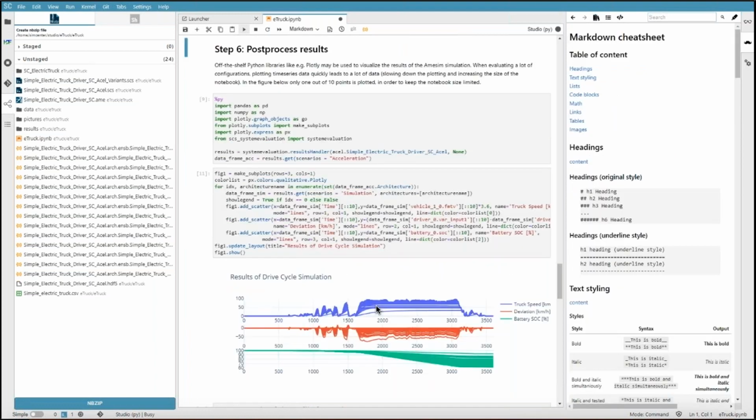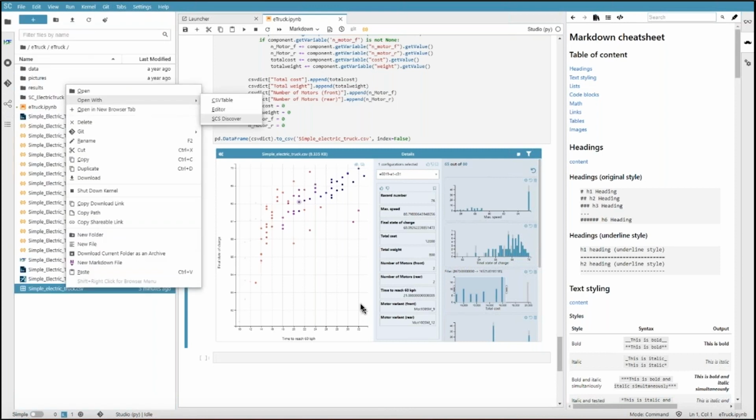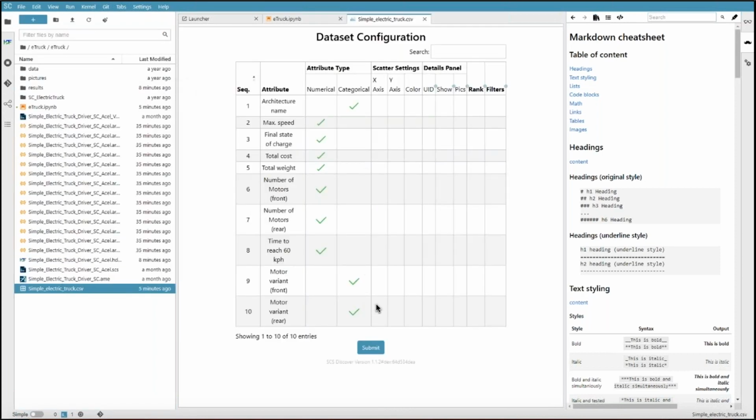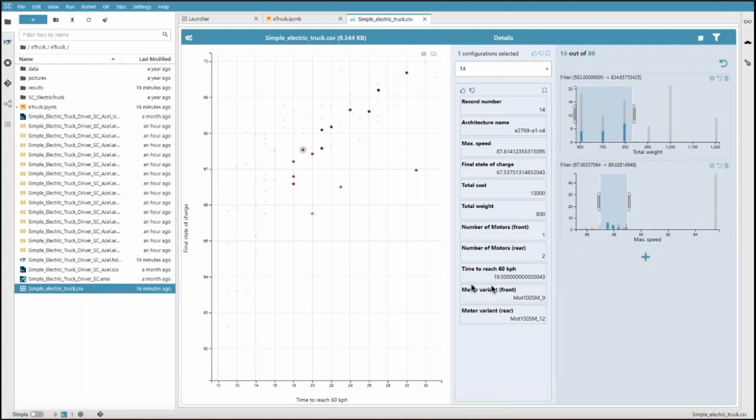And when I get to the end and I have all my different designs that were created, I can then post-process those results. Again, it's all Python-based, so things like Plotly, Pandas, NumPy, if you're familiar with Python. And we have a built-in Discover tool where we can select various attributes, various parameters that we want to compare and plot those. In this case, I want to filter maybe on total weight and max speed, and it'll filter down to just the designs that met those various parameters.